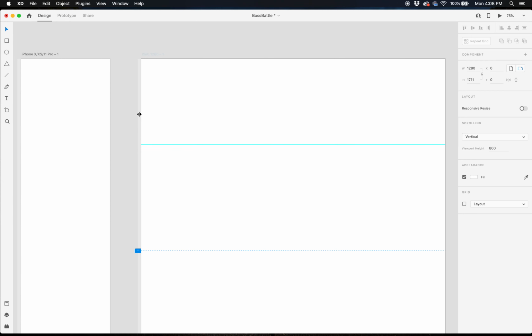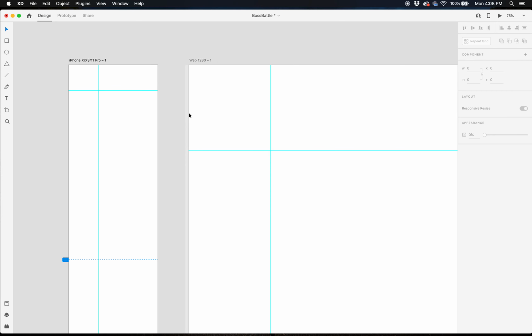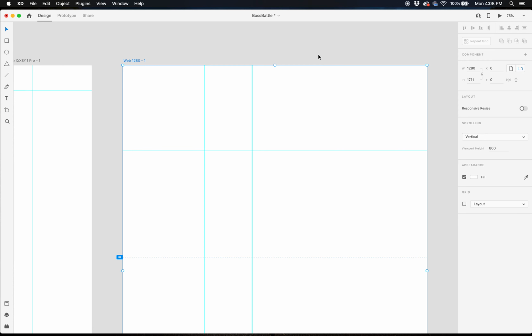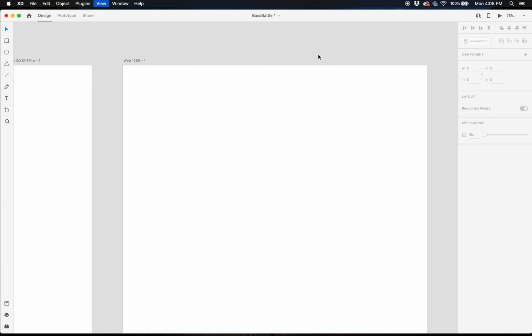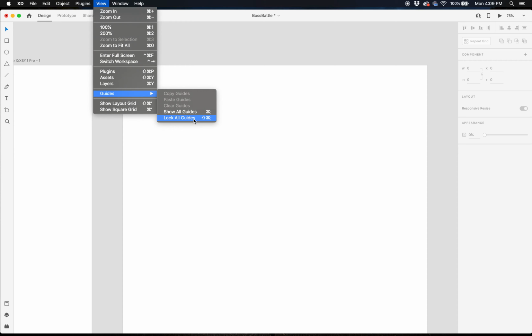Same over on the other side, right? I can just grab one out from the side, and obviously over here I can do the same thing and set up as much as I want. One handy thing to know about how to hide these guides is if you hit Command semicolon, that will toggle them on and off. Another thing you could do is go to View, Guides, Hide All Guides, and you're there. There's also other options where you can lock your guides, clear your guides, things like that.